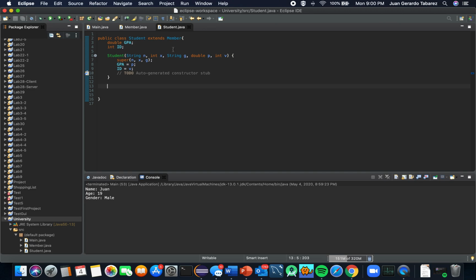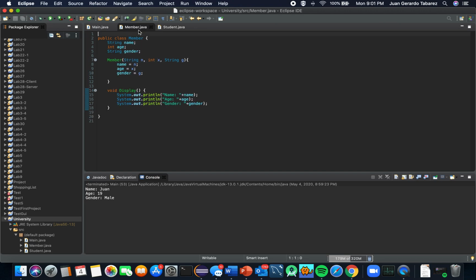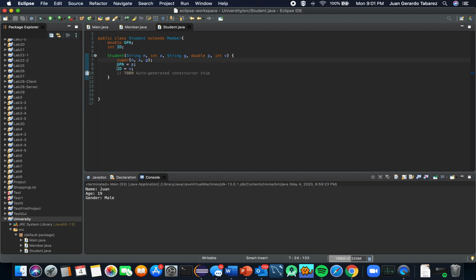double and int. And since it's a new class, you also need to add a constructor, which takes in the name, age, gender, GPA, and ID. Because you extended the Member class, this is a subclass, so we use super, which is like calling the constructor of the parent. And also we're setting up the GPA and the ID.